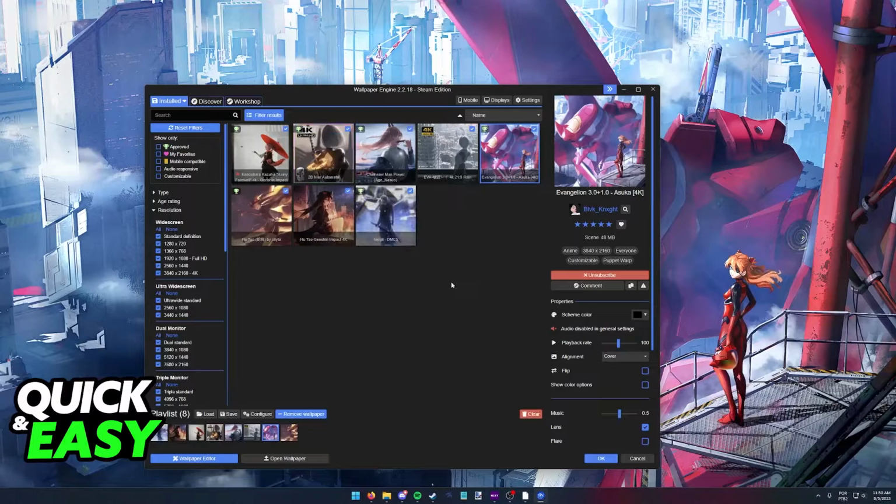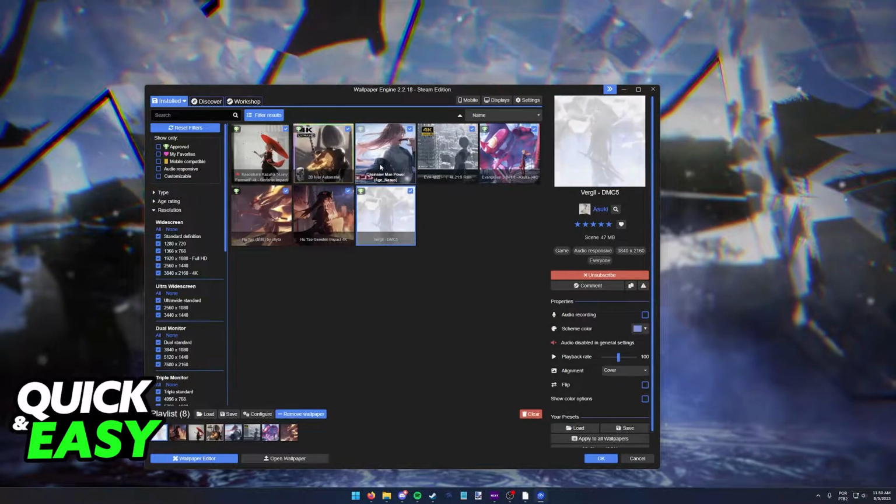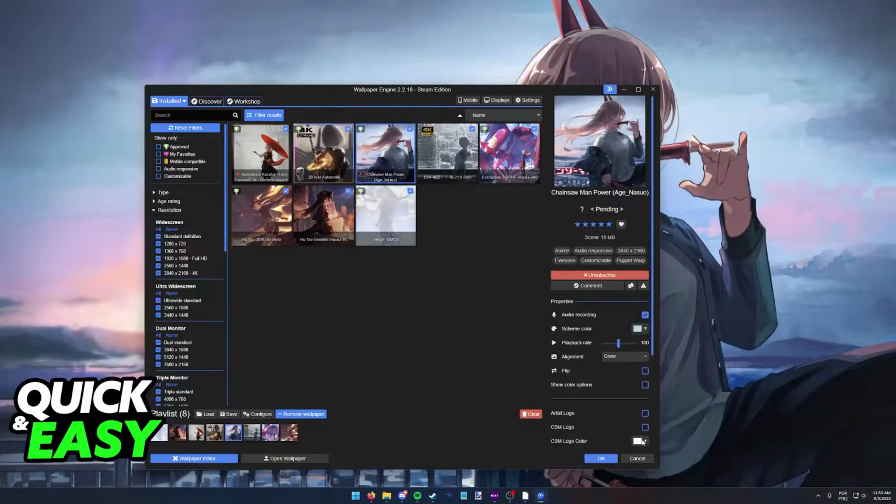Like I said, there is no way to manually change this, so as long as you select any wallpaper that is reaching the bare minimum of your resolution, you will be able to use it.